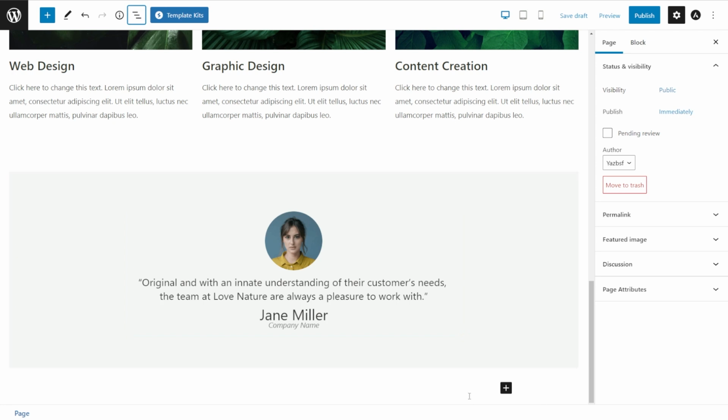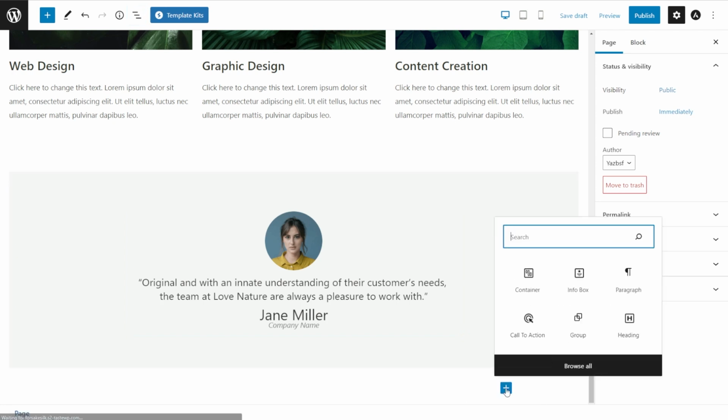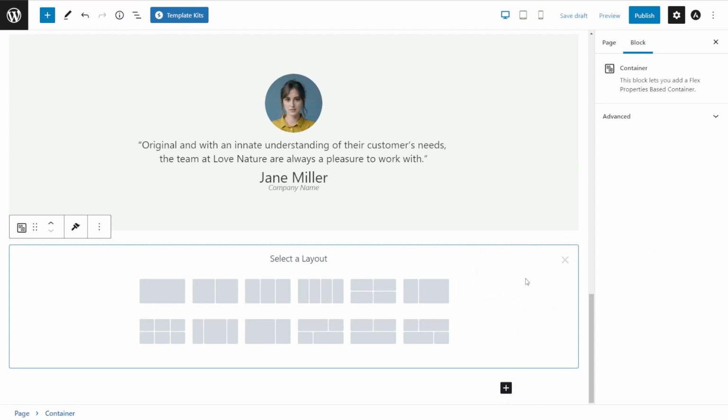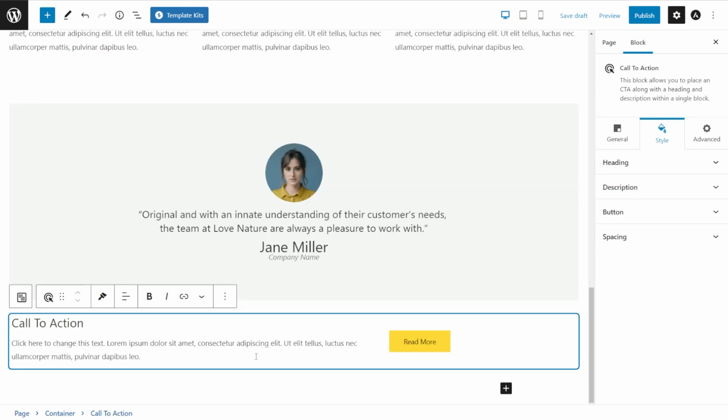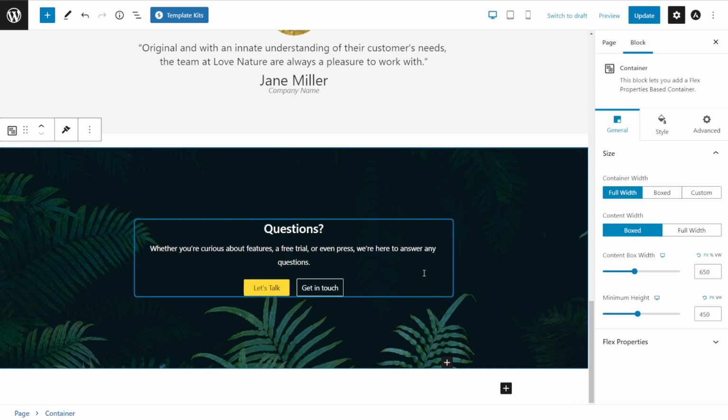And just below this, we're going to add our last block. Once again, I'm going to add a container, and this is going to be another call to action right at the bottom of our page. So we're going to go with a single one right here, and we're going to add a call to action once again, this one right here. All right, we have our default call to action block. What I'm going to do now is quickly go ahead and customize this even further. Let's go. And here is my customized call to action block.